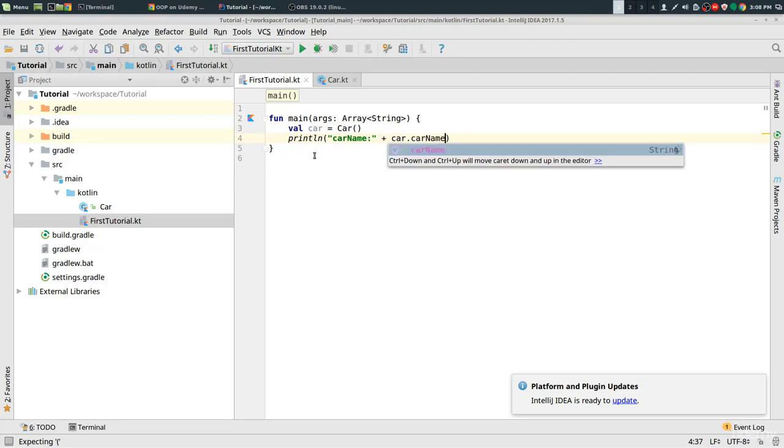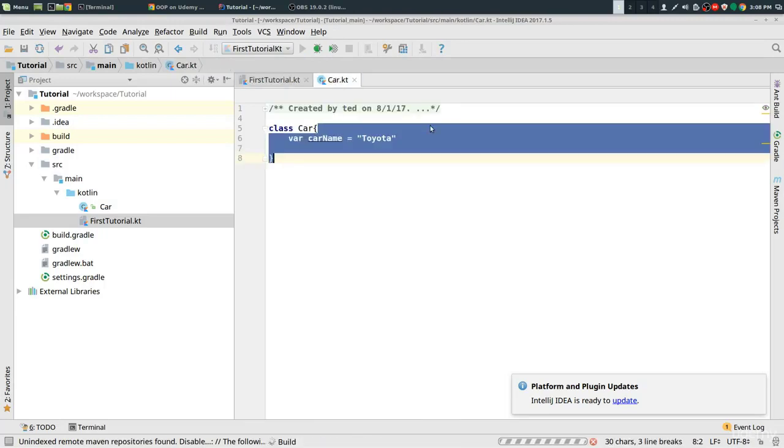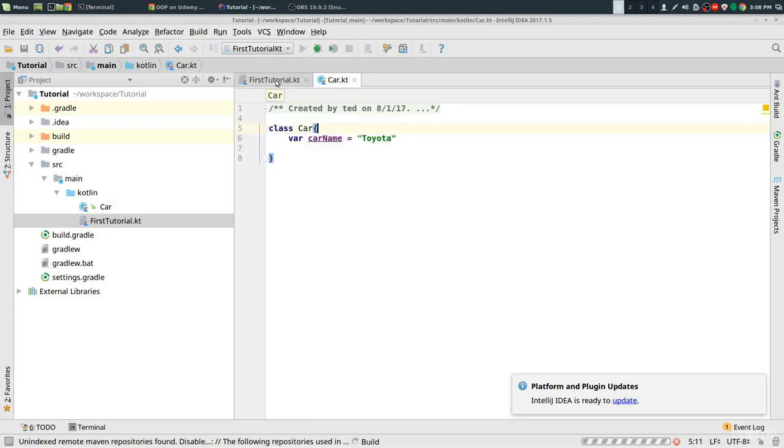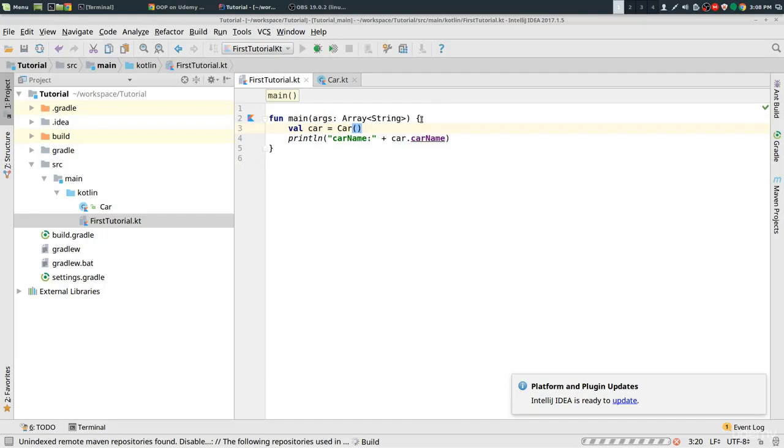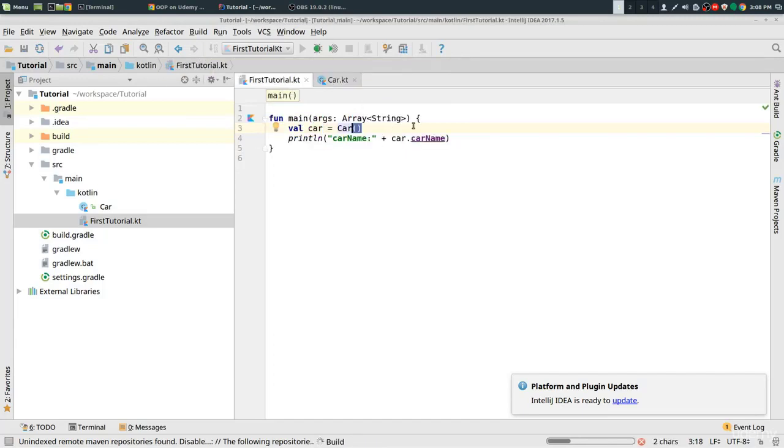And we can see that we have a car, and its car name, we're able to see the car name Toyota from our main, and we're not even in that class. That's because when we are calling this car with these parentheses, we're actually calling car and saying, give me car and give me all of its variables that I can see. And it gives that to the variable car.